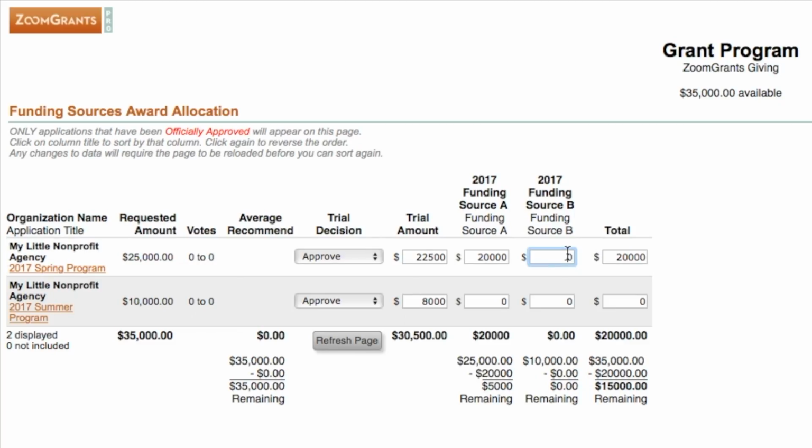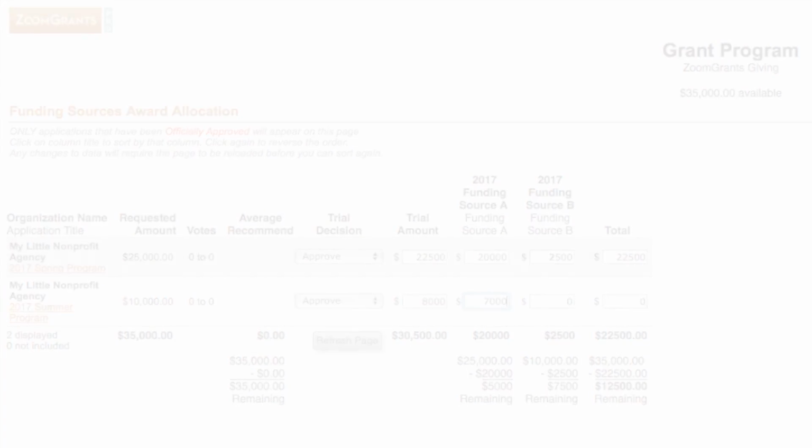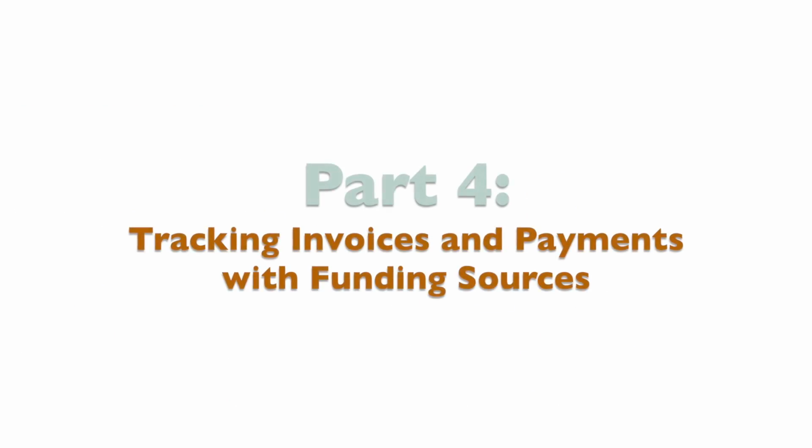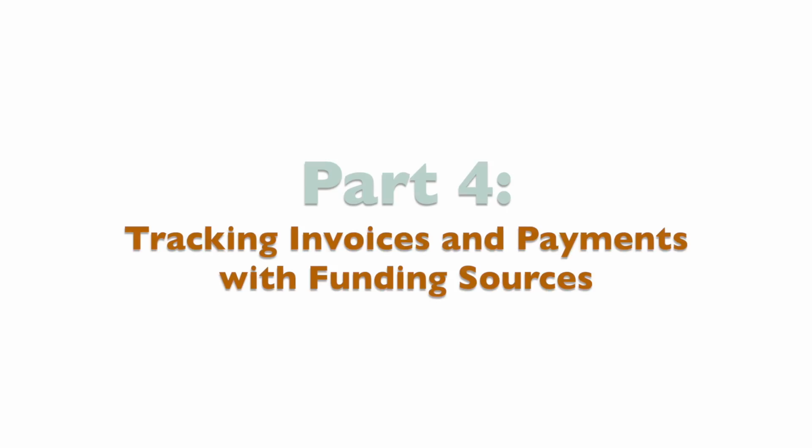You can refer to the trial decision if necessary. We'll calculate the running totals automatically, and the total allocated to each application becomes the official amount for that application. Once funds have been allocated to the individual applications and the applicants have been notified of the official decision, they can then begin submitting invoices.